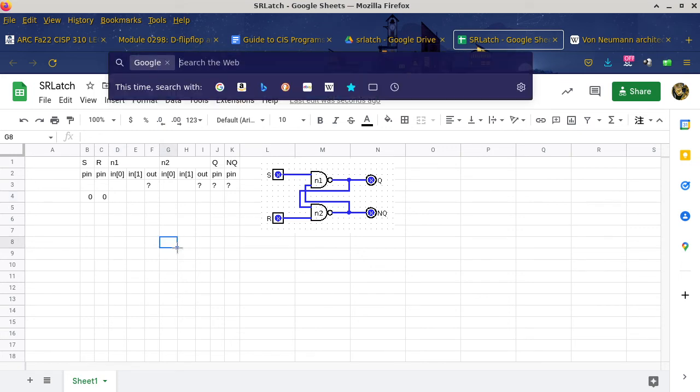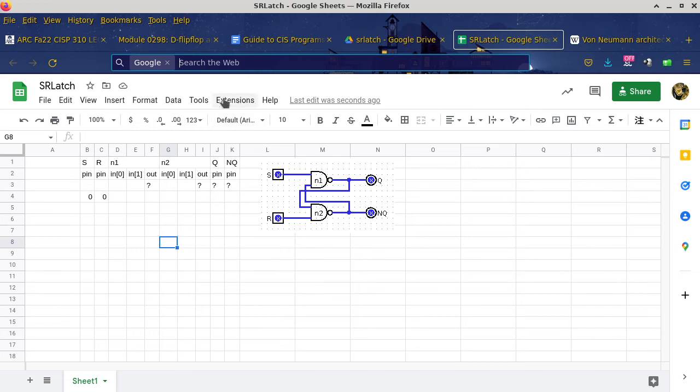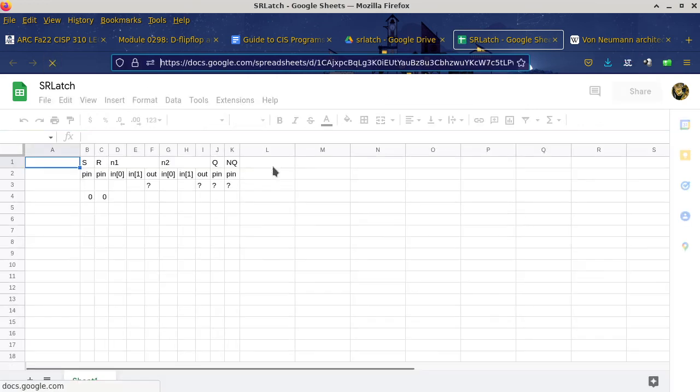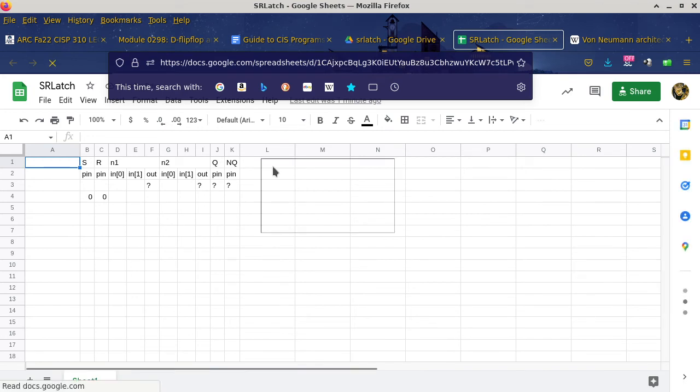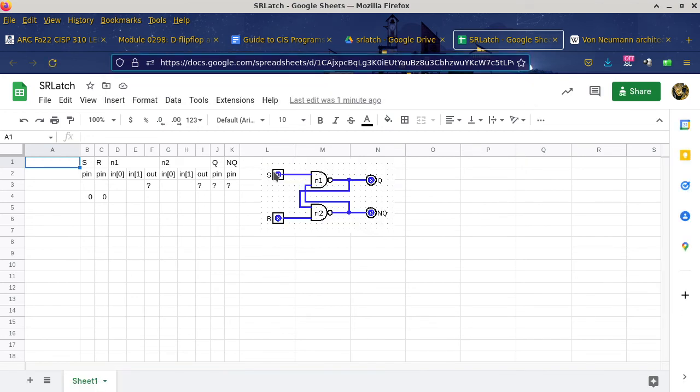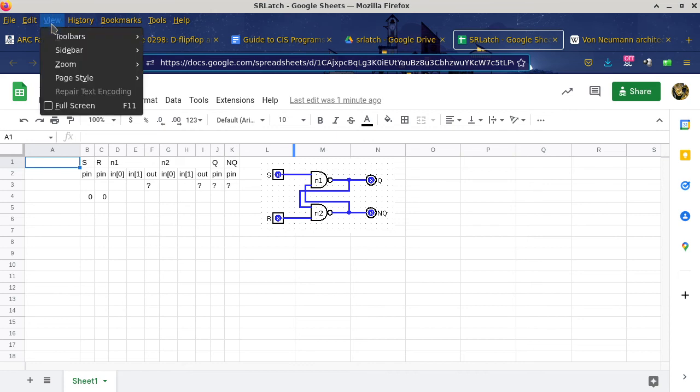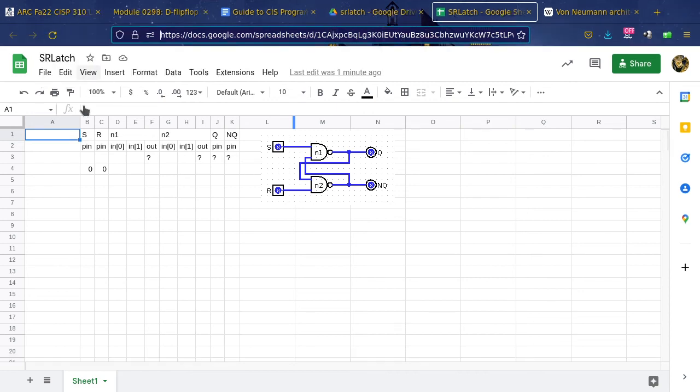I'm just trying to maximize the screen, but it won't let me do that. Maybe it just needs to refresh. Nope, that is weird. How about view and full screen? It's just kind of odd. They didn't do it earlier.